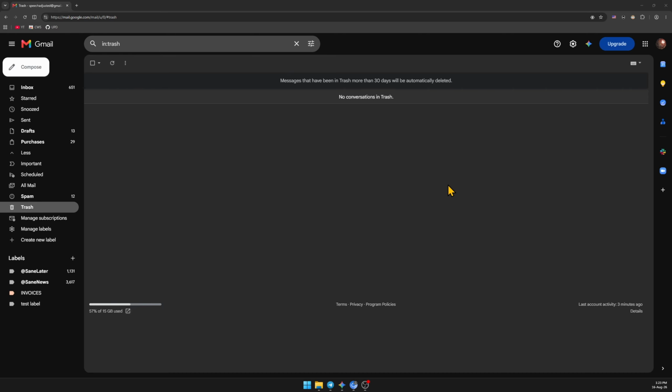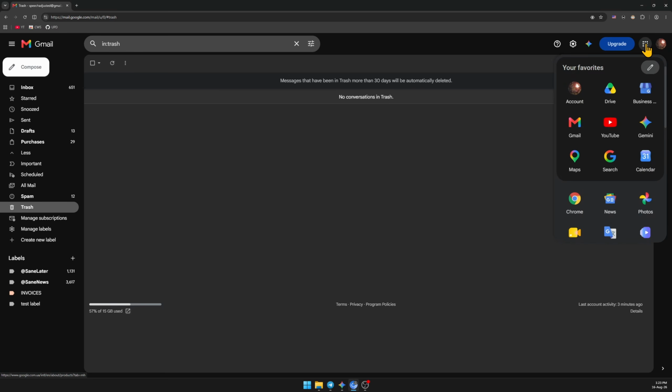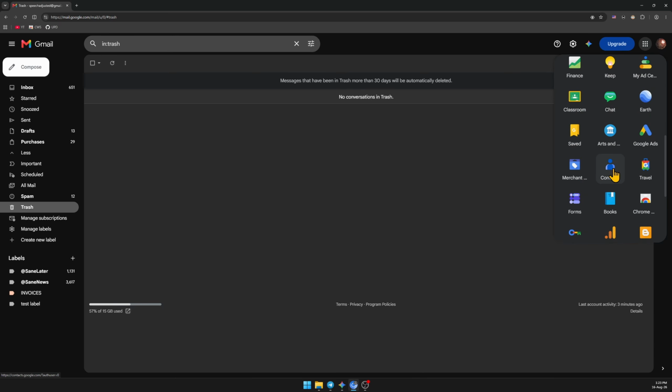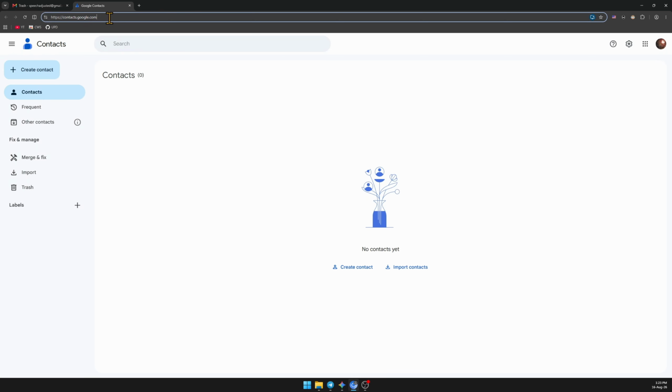So just open up your Gmail in your browser and click the Google Apps grid, which is this one right next to the blue upgrade. And then just scroll down until you find Google Contacts. There you go. Click on it. Or you can also simply just navigate to this page, to that address.